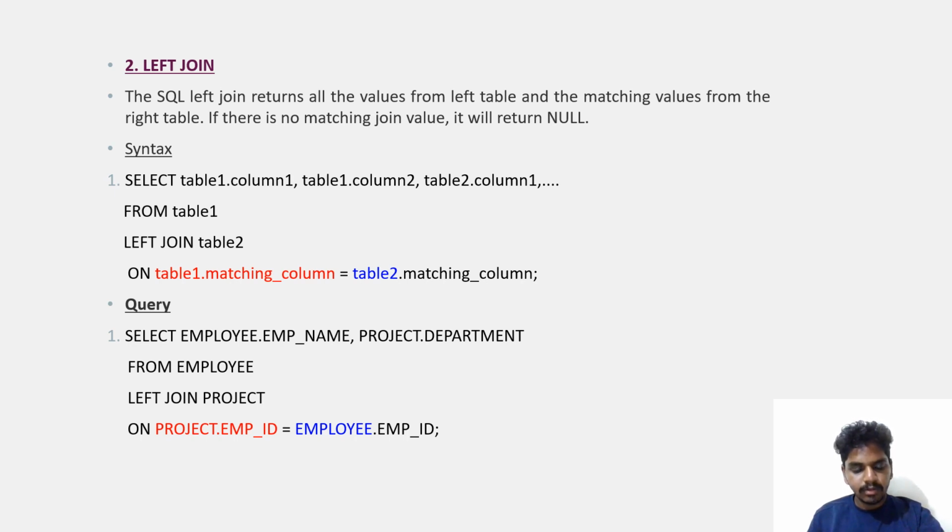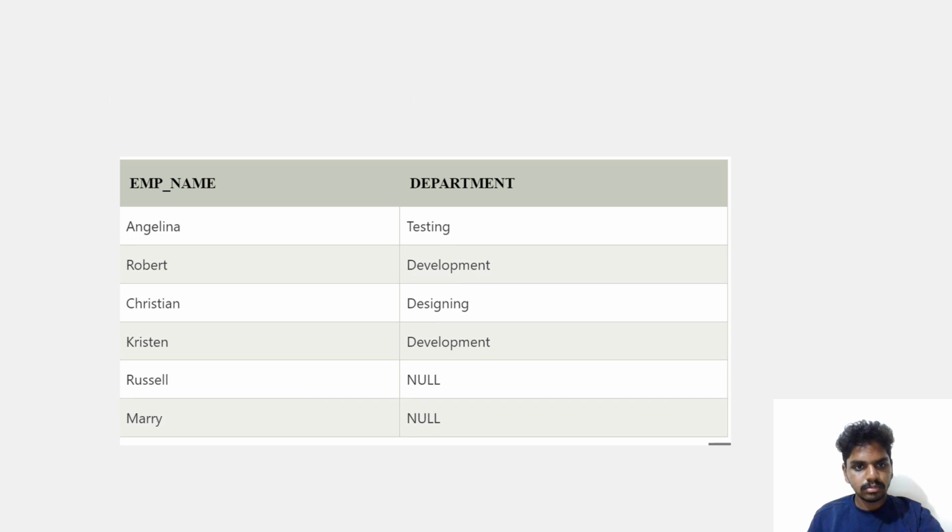And the query is an example: select employee name, project or department from employee. Left join operation is used on project employee id is equal to employee id. Let us see the output. Here is the output of the previous query. Employee name has been displayed, and the number of projects the persons are working on.